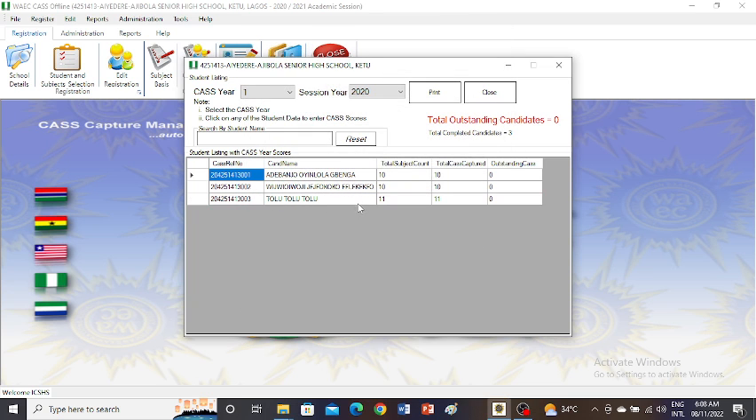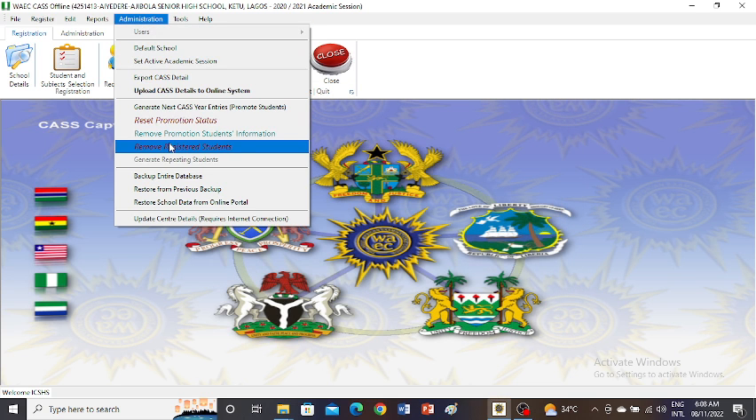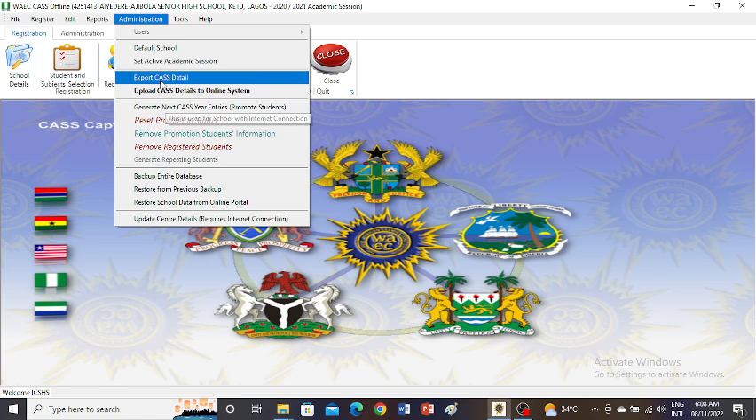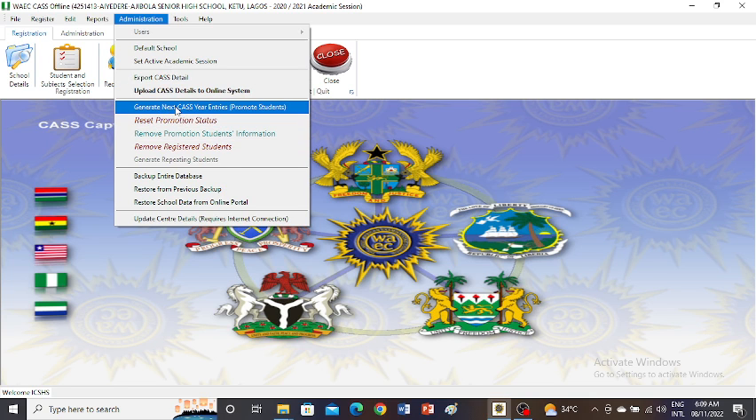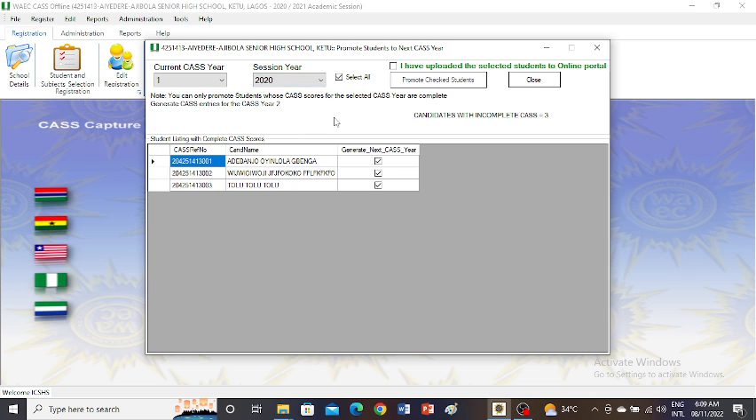Now I can see that we have 3 students in that school, which, if I want to promote them to class 2, I can do by going to administration, then, what's it called, promote student, where is it, generate next class year. So once I click that, I'll pick class 1, class 2 on 2020. Then it will ask me if I've uploaded those students online. If I've not uploaded them, I cannot promote them to the next class. I will confirm that I've done that, then I'll promote them.